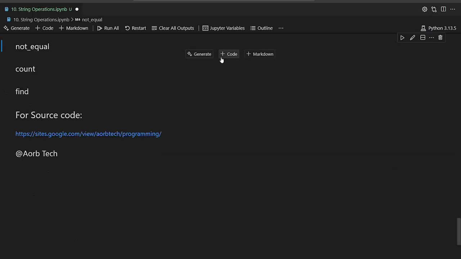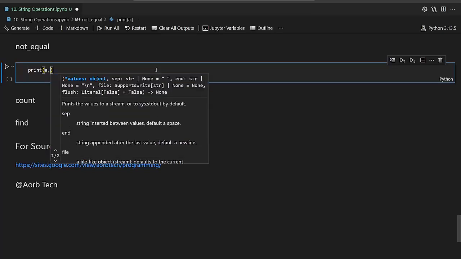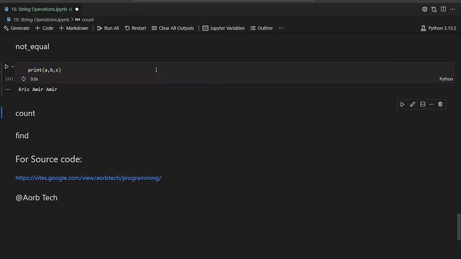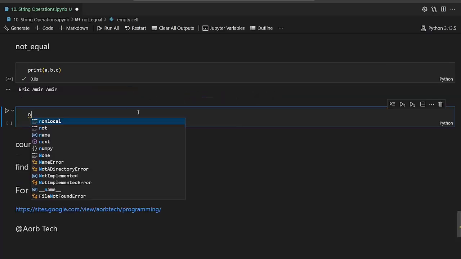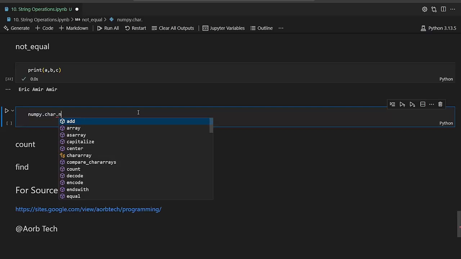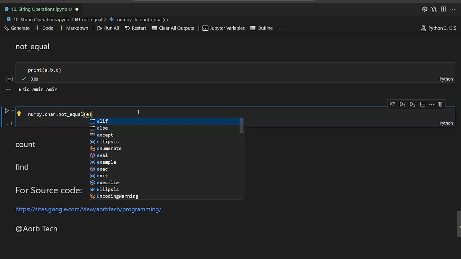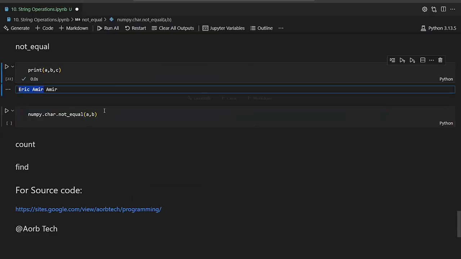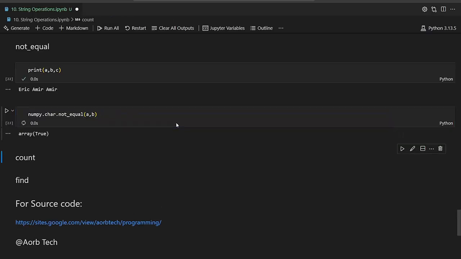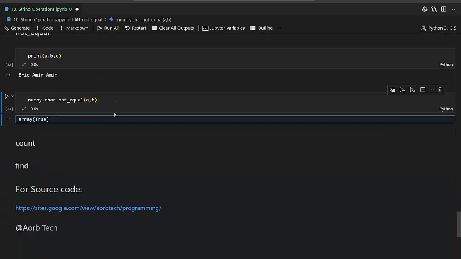Now let's take a look at not equal, which does exactly the opposite of equal. We're just going to really quickly print A, B, and C just to see what they look like. So we have Eric, Amir, and Amir. Now let's create another code block. We're going to use numpy.char.not_equal. And we want to check if Eric and Amir are not equal. So we'll put in A and B. Here we go. And they are not the same, so we get true. It's basically the opposite of what we did here.